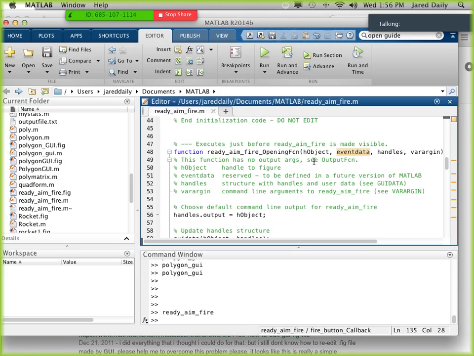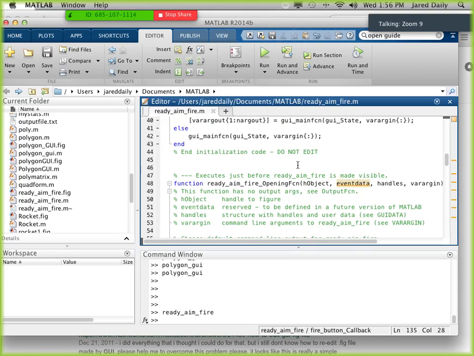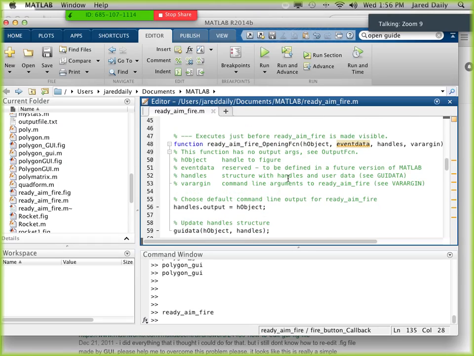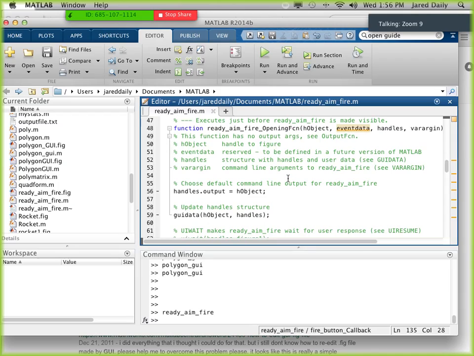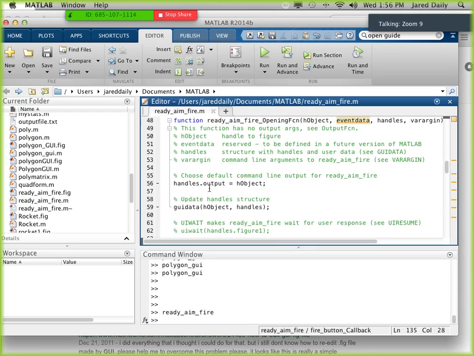And under this code, right here, end of initialization, do not edit. This is the first place where you can start entering code, right after the do not edit. So above do not edit, do not do anything. Below do not edit is where you can start. And down in here, you can see that they've created some handles for us, so we have the handles array set up for us. And right under here, I'm actually going to add in some other things as well.